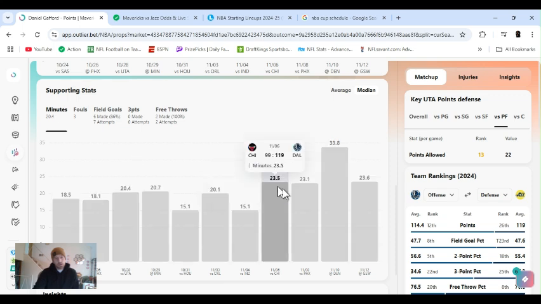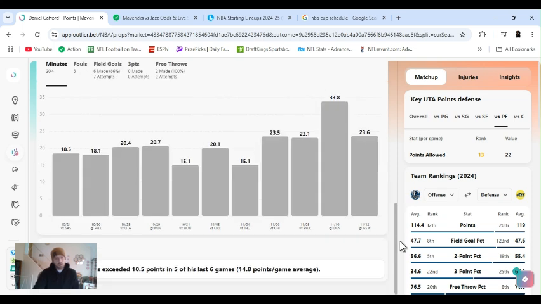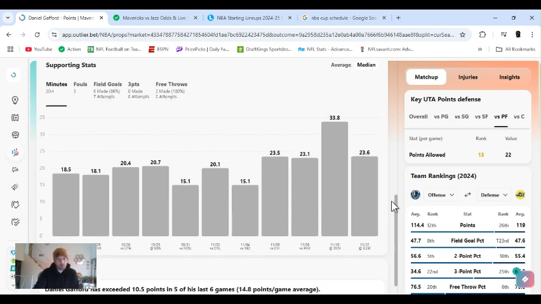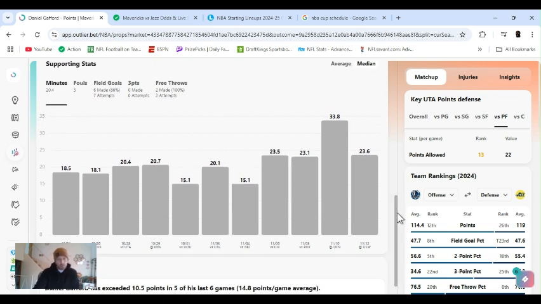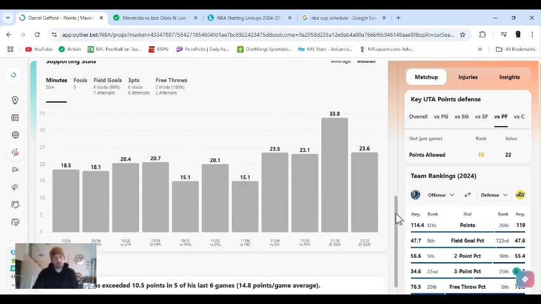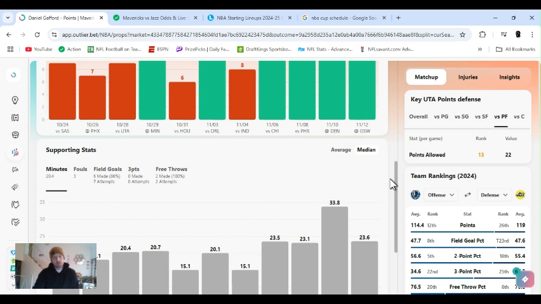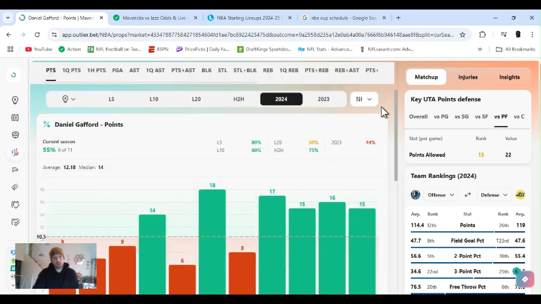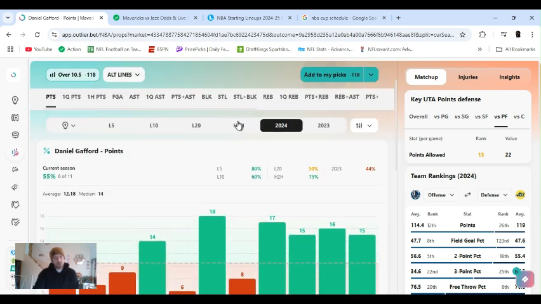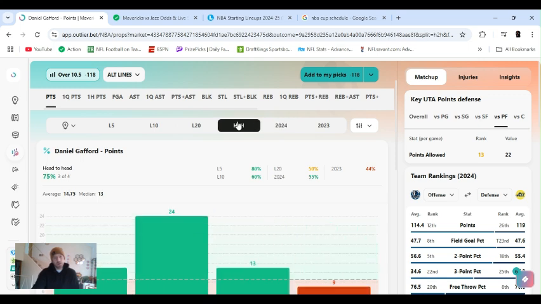His minutes have gone up a little bit. You know, they'll play both of them. Gafford will start, Lively will come in. Sometimes Lively will bring a little more energy, or if Gafford gets in foul trouble. He's exceeded 10.5 in 5 of his last 6, averaging 14. I think he should be able to go over it. I really think they're going to try to get their team gelling.